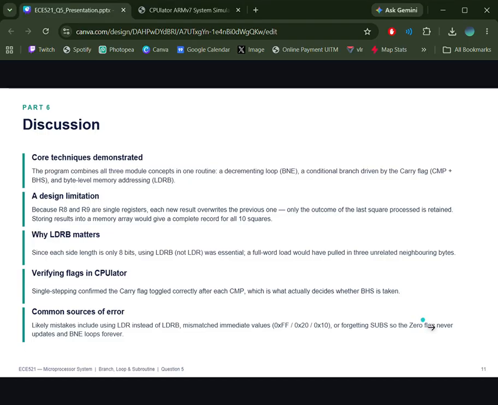The fourth is verifying flags in the simulator. Single stepping confirms the carry flag toggles correctly after each CMP, which is what actually decides whether BHS is taken or not. And lastly, we have common sources of error, which likely include using LDR instead of LDRB, or a mismatch in immediate values, which are either 0xFF, 0x20, or 0x10. Also, forgetting the S in SUBS means the zero flag never updates, and BNE will loop forever.